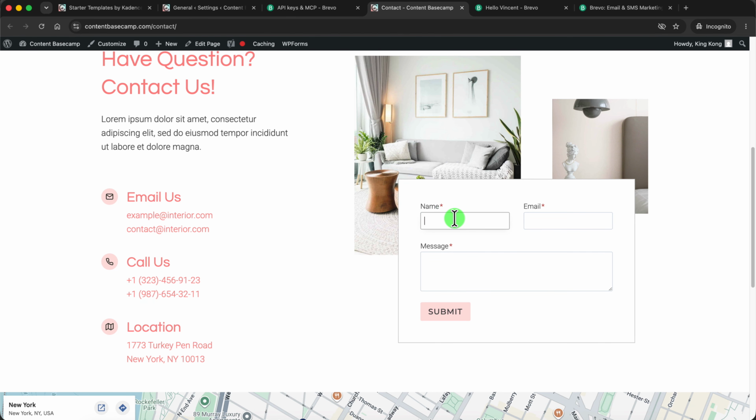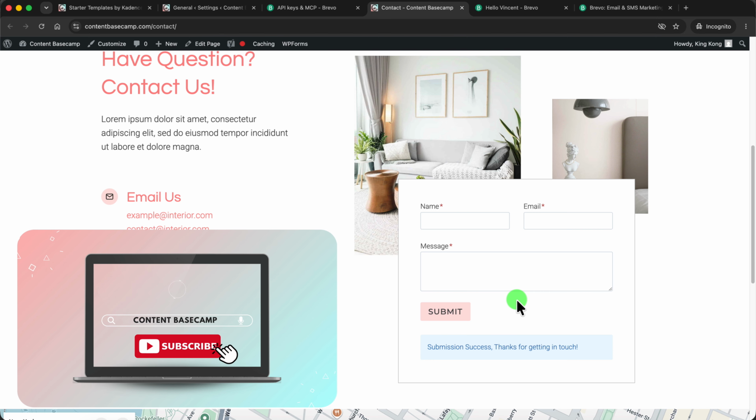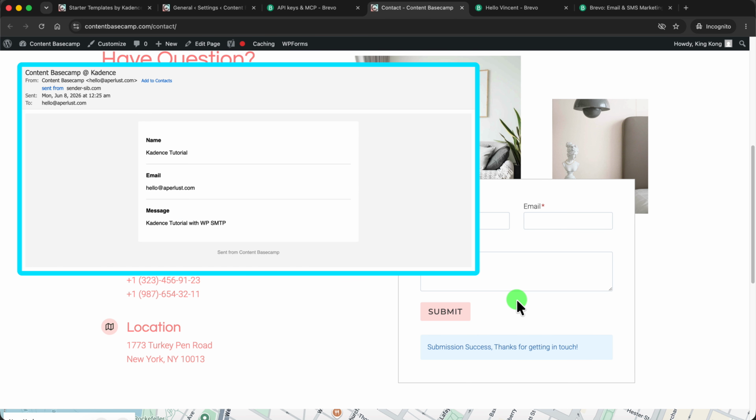So I'm going to fill out this form. I'm going to put in Kadence tutorial, and I'll just type in my work email. I'll put in Kadence tutorial. I'm not going to go to my actual email and show you my inbox, but I will show you a screenshot with the Kadence email being received, WP SMTP. I'll click on Submit. And once that's done, you should be getting your email.